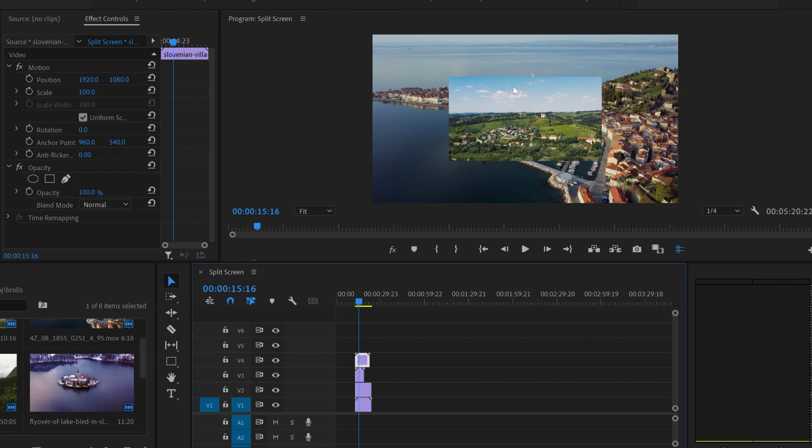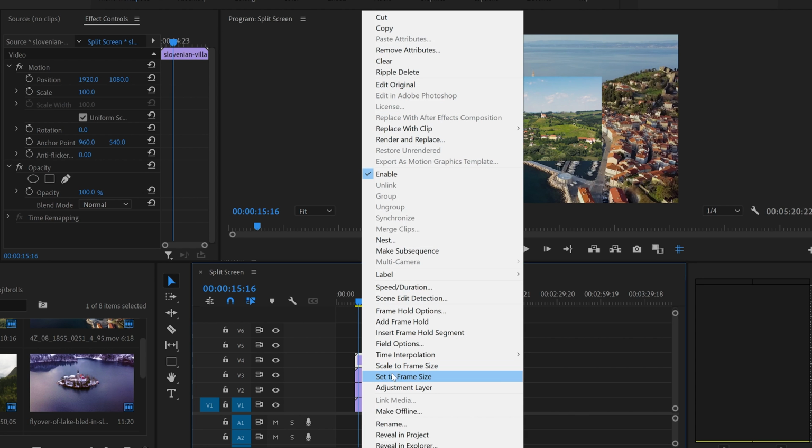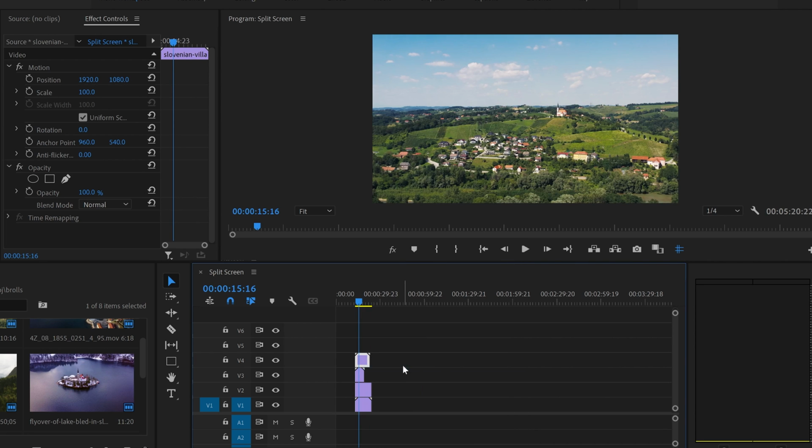So what we do here is we're going to right click in the video, and instead of set to frame size, be careful because most of the people are using set to frame size. In this case, we have to put scale to frame size, okay? Now we have the video in 4K.